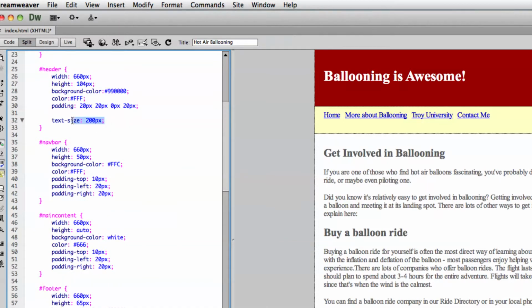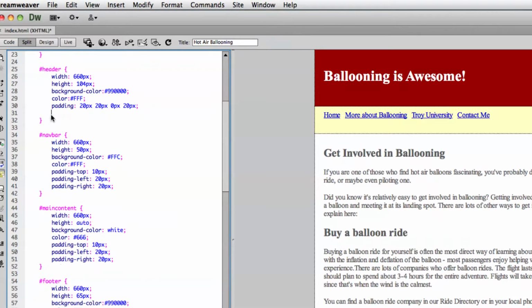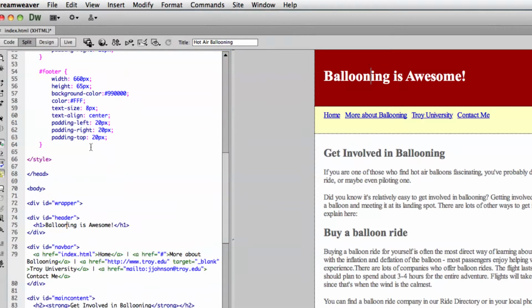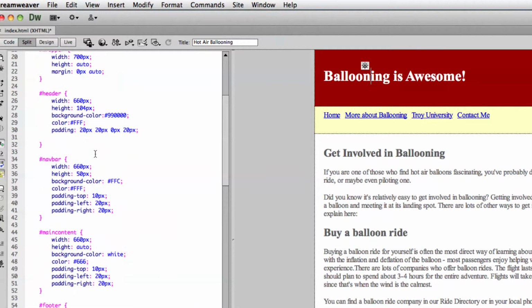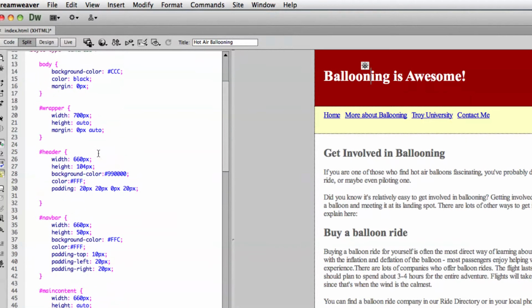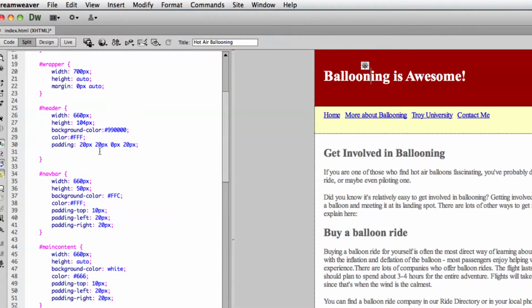I was playing with text size a little bit ago. I think I don't need that any longer. Let's get rid of that. So make sure yours looks like this. Get rid of that 200 text size or whatever if you still have that in there. So your markup should be header, width, height, background color, and just padding and color, of course, for the type.